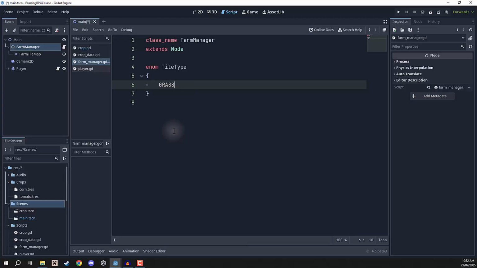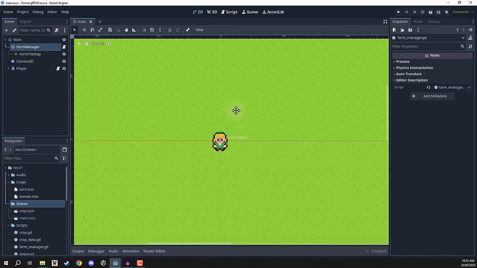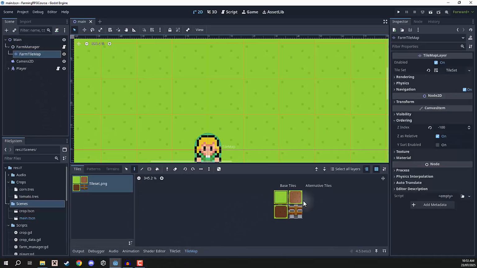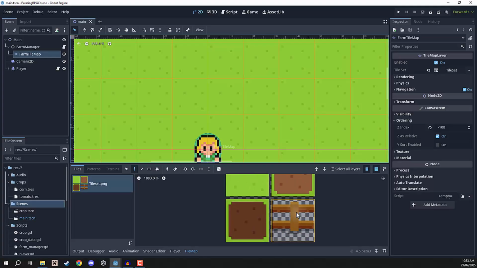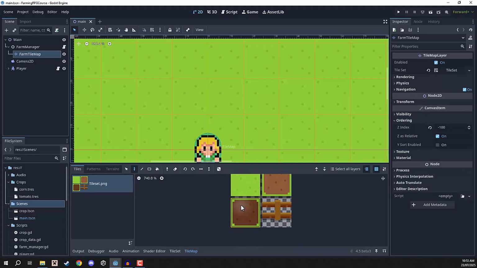Now I am going to have grass. We can then go comma, new line, tilled, comma, new line, and tilled underscore watered. Now, what are we doing with this? Well, essentially, tile type is going to be used whenever we want to, for example, change the type of tile that we have on our tile map. Because if I select our tile map, you'll see we have four, well, technically four, okay? The fence isn't going to really be something we can plant or post or something like that. But you can see we have our grass, our tilled grass, and then our watered tilled grass.